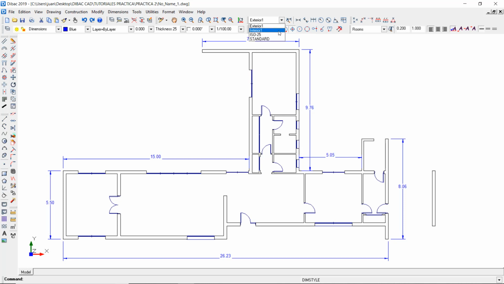Now I have to make sure that the new dimensions style is selected, and now I can choose the automatic dimensions method. This method will calculate the distance between two wall sides and display the dimensions automatically. It is recommended to use this method with the ortho mode enabled to keep a straight line while indicating the length of the automatic dimensions.